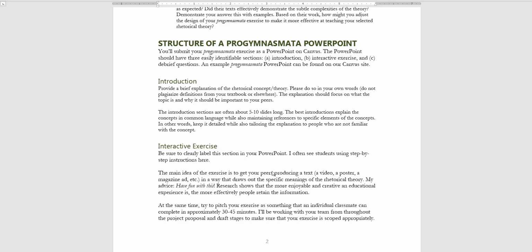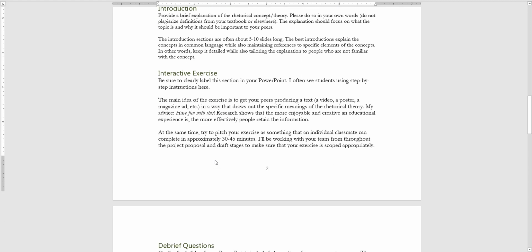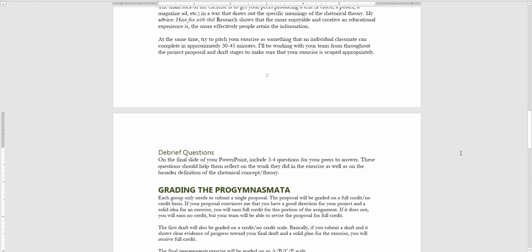So the actual exercise, ideally, will take everyone who does it about 30 to 45 minutes to complete. So relatively short, but not something that you can complete in about 5 minutes or just be done with immediately. So the second part of the Progymnasmata PowerPoint is going to be this interactive exercise. So you have the introduction, then the exercise. So the final part of the PowerPoint will just be some debrief questions.